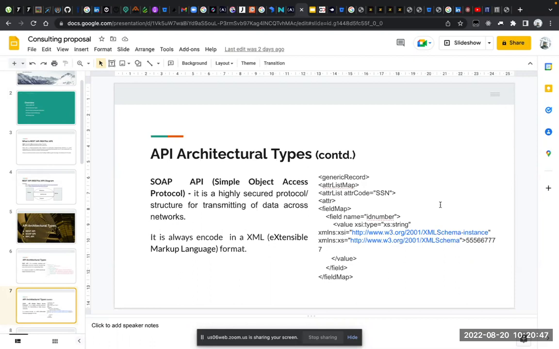But the SOAP API are basically used by, let's say, organizations that are so key about their information. For example, like banks, security agencies, all this kind of stuff. So this protocol is being adopted majorly by top companies that keep secured stuff.